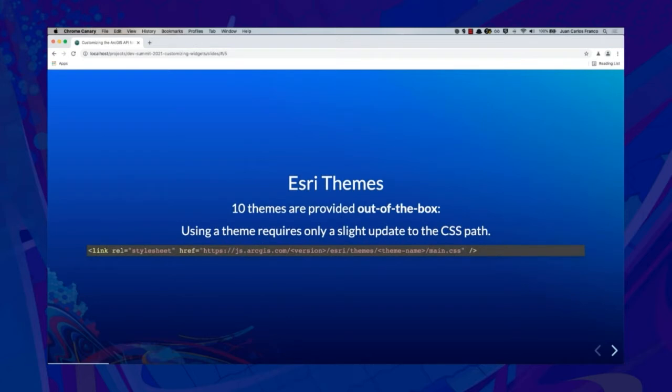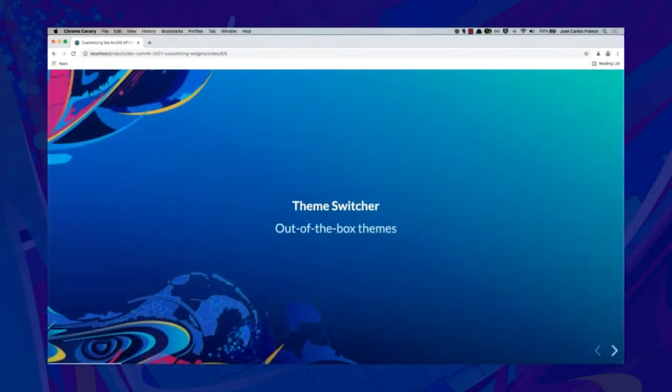So out of the box, the JavaScript API provides 10 themes that you can choose from. And the way you can use them in your applications is by adding a style sheet link with the appropriate URL pointing to a theme. And it follows this pattern where you will be providing the version along as the theme name. And we'll take a look at those next.